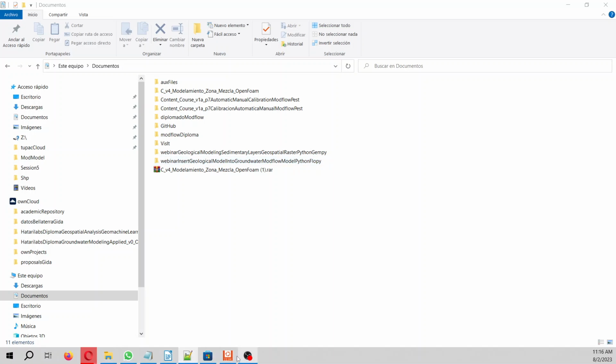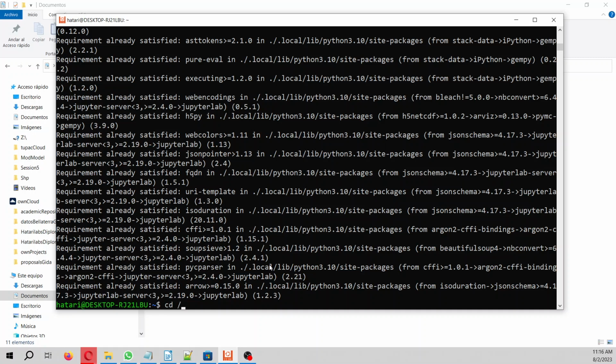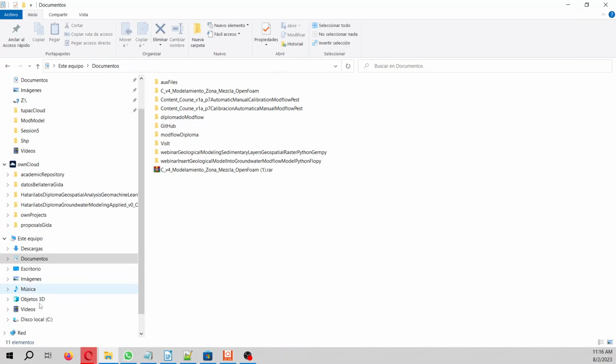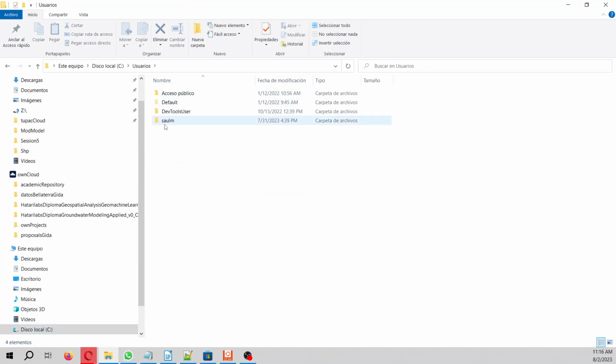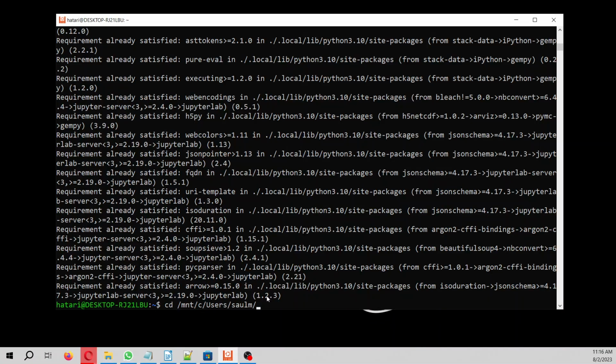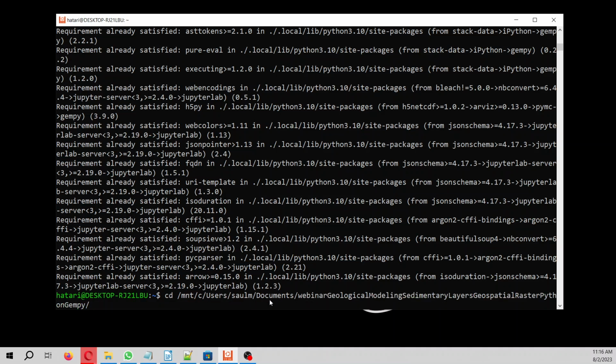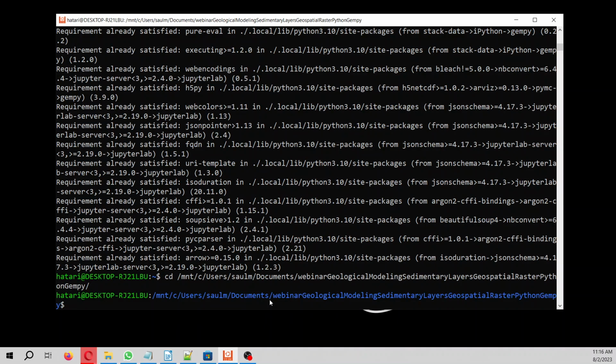If you go back, so say cd mnt. So we are going to the C drive, to users, and then here you have to apply your user. My user is Aulem, but your user is your Windows user, and this is exactly what appears here. So please find your user. Then documents, and then the webinar on geological. So you have to be here. If you are here with me, please type 3.